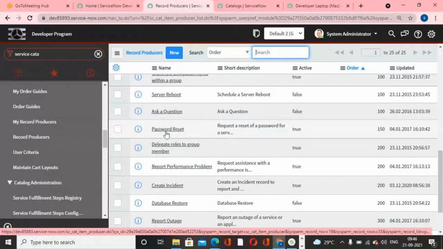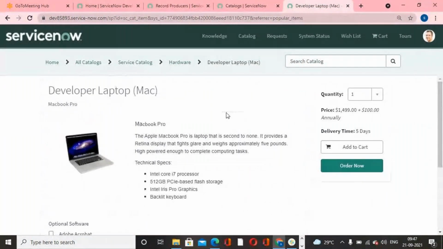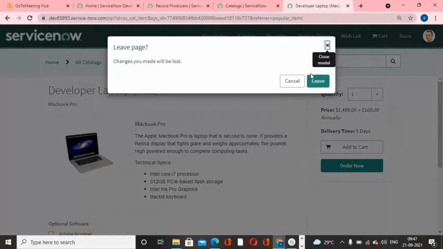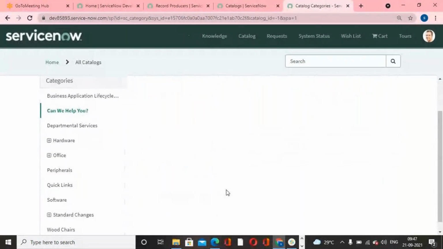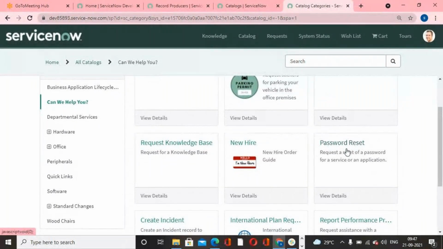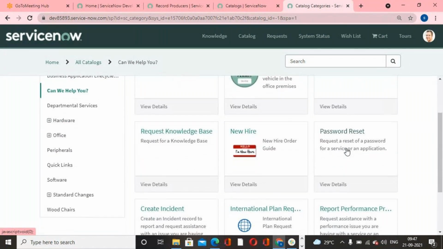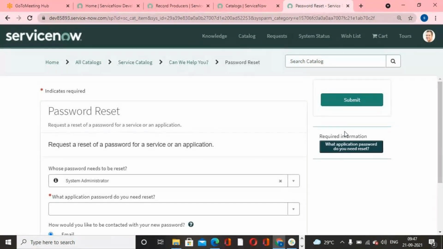Let me open the record producer in the service portal. Navigate to the service portal and go to all catalogs. All the record producers are configured under the category "Can we help you". So password reset is a record producer which is already implemented. Let me open it from the customer point of view. This is my record producer, which defines password needs reset.